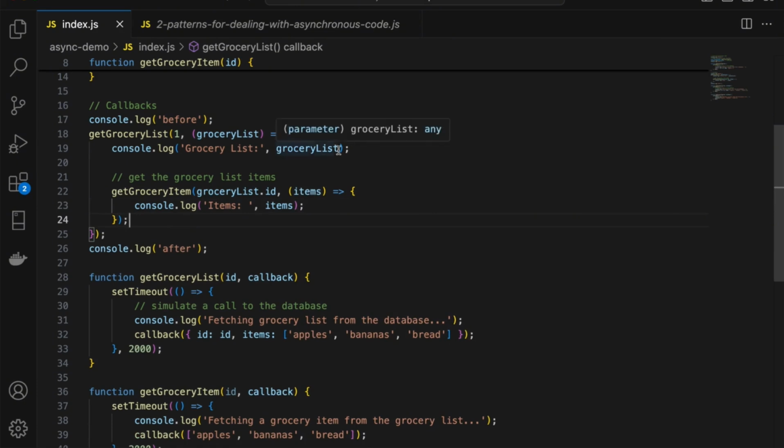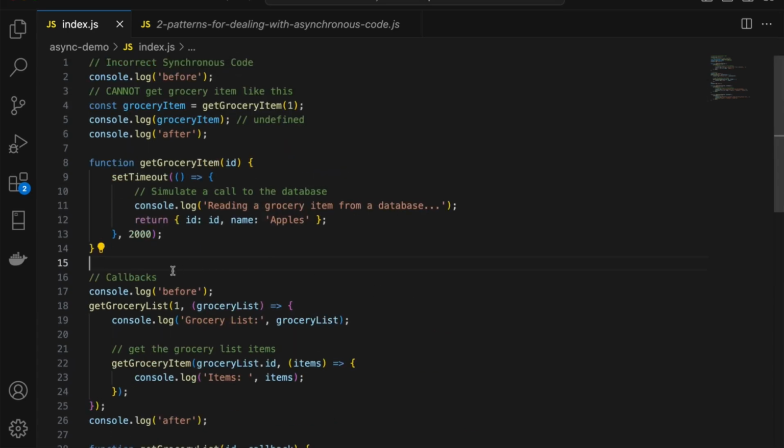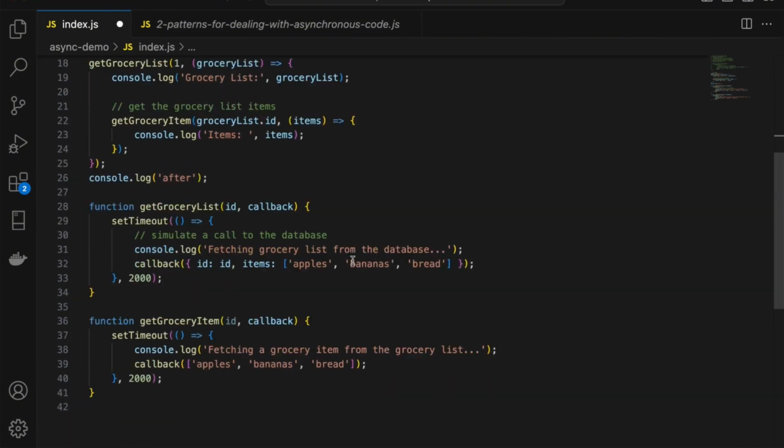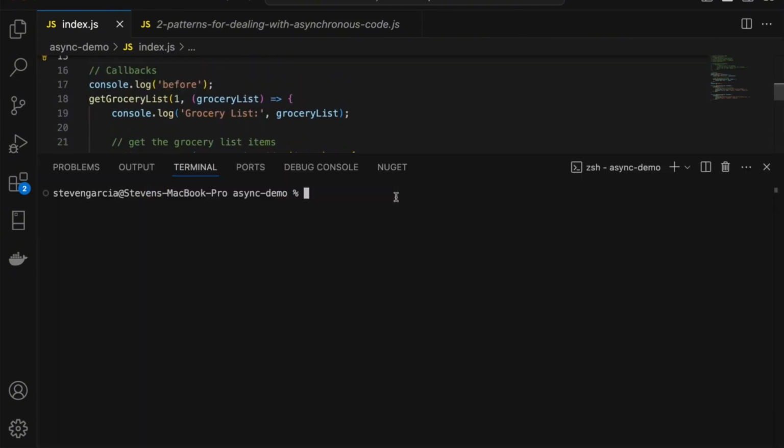So this is an example of nested callbacks, meaning that you have one asynchronous operation, and once that completes and we have the data that we need, then we make another asynchronous call utilizing that data. So let's comment this out, save it, and then in our integrated terminal, up arrow, and then run.